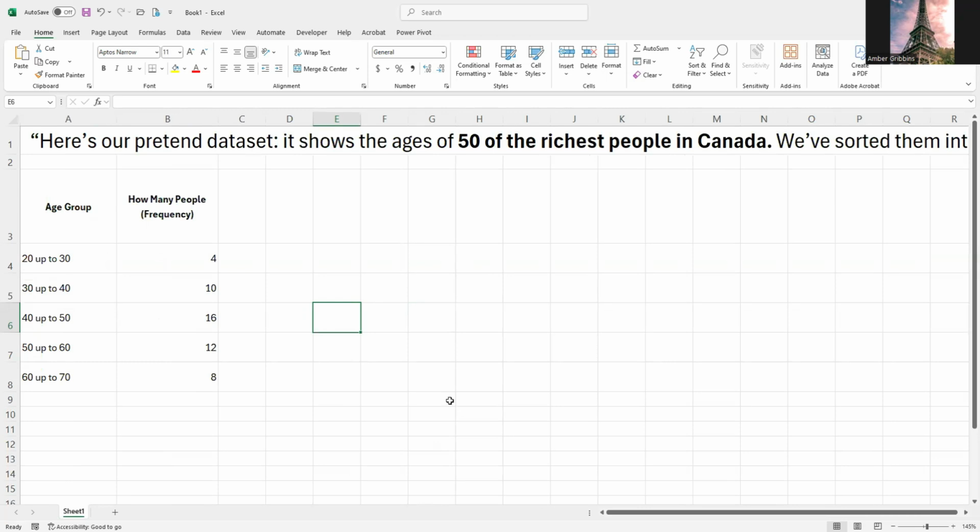All right, so we take the richest people in Canada and we decide we're going to sort them into age groups. Then we're going to figure out the chance that we maybe don't know the age and we want to pick someone out of that group. So let's say one of the 16 or one of the 12, how likely are we to pick someone from this particular group? Let me give you an easier explanation of how this works.